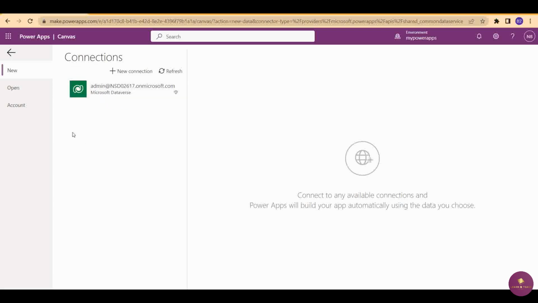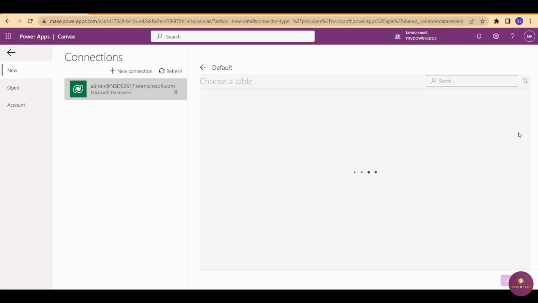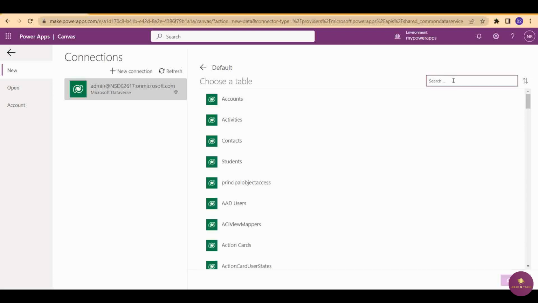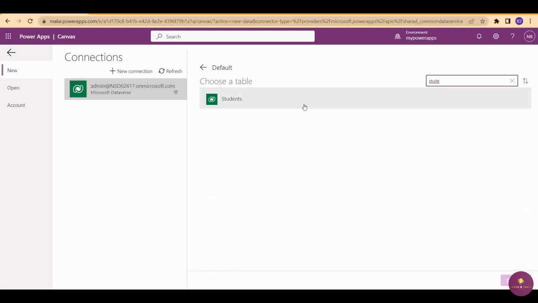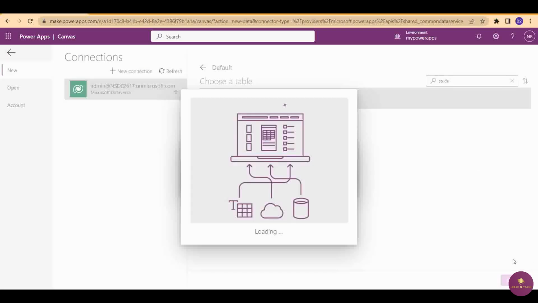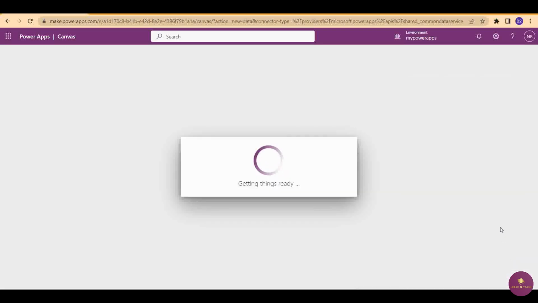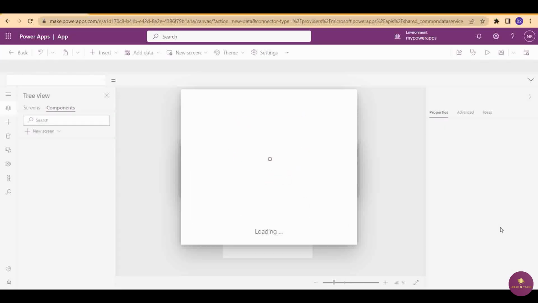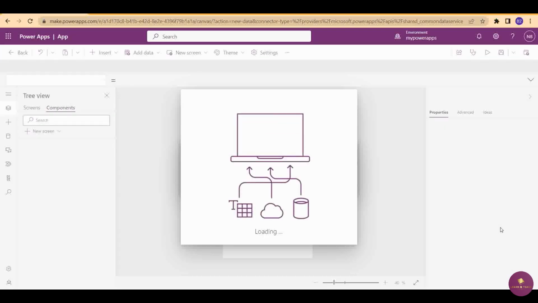It will ask for a connection. It was already there. If it's not there, click on new connection and give your CRM credentials. It will create the connection. Click on the connection. It will ask for tables. Our table is student. Select students and connect. You can see in the left navigation it was showing screens and components.